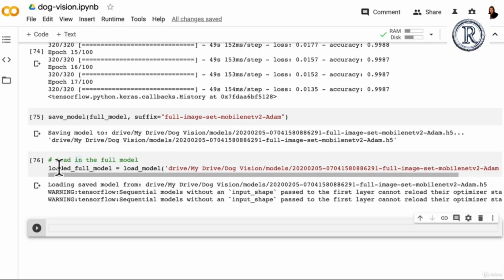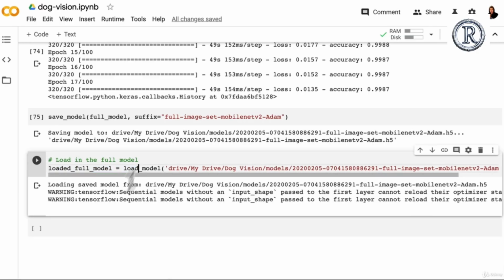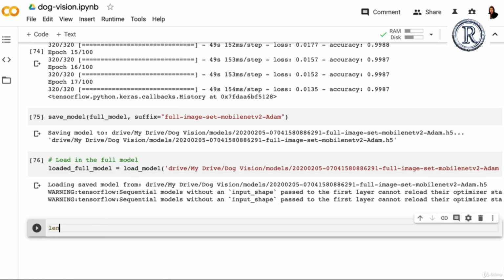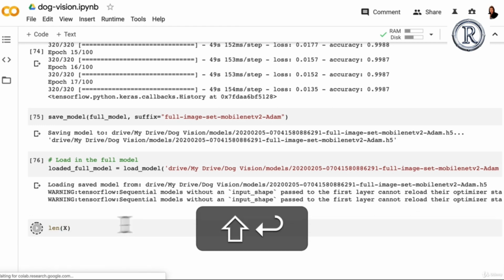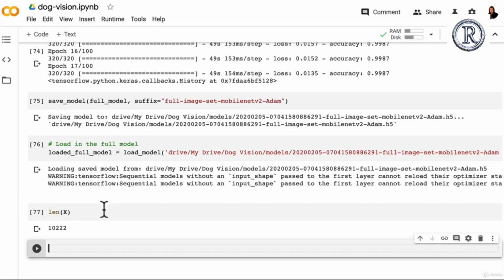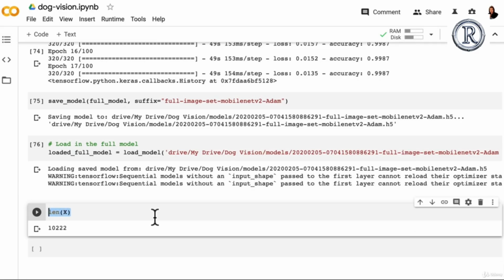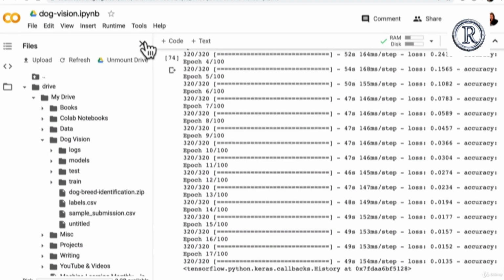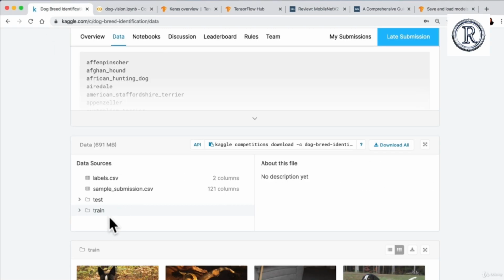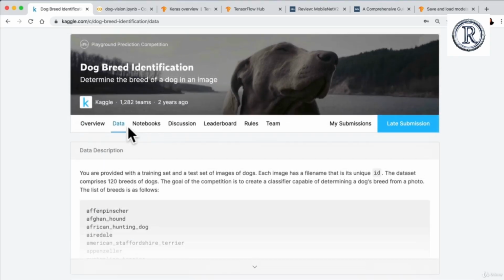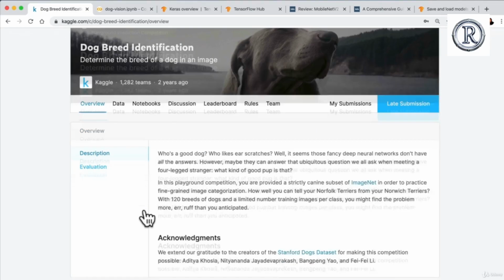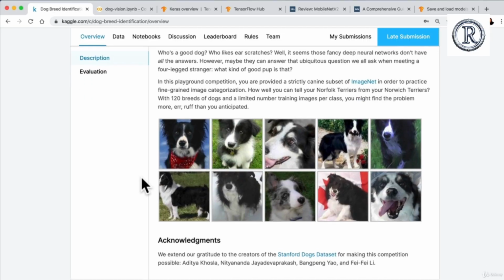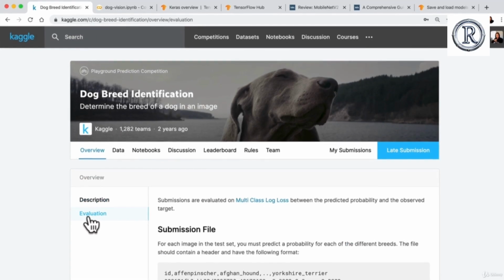So now we've got a fully trained model on the full training data set, aka 10,000 images, because if we look at X, we've got 10,000 images and labels. Now let's use our fully trained model to make some predictions on the test data set, which is also about 10,000 images. We'll have a look at that in a second. But let's come up to Kaggle and see how they want our predictions to look.